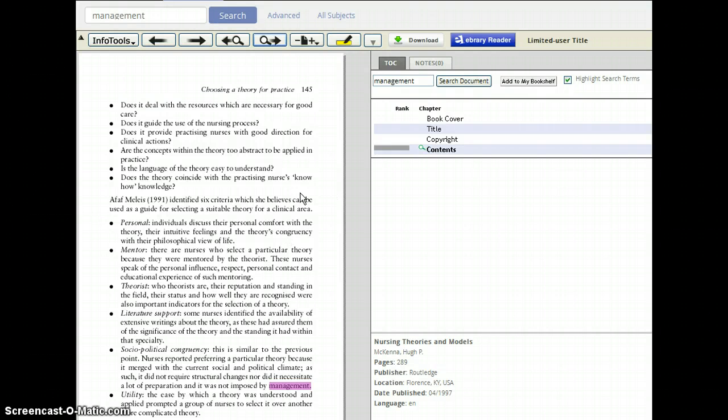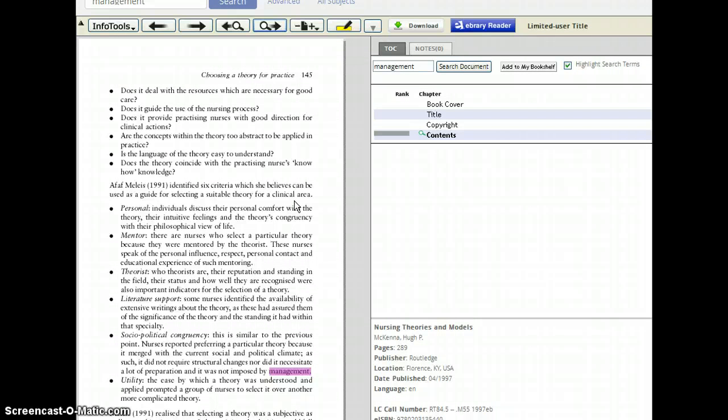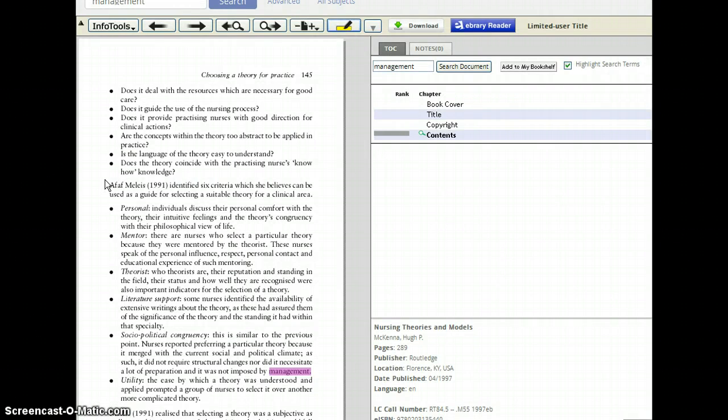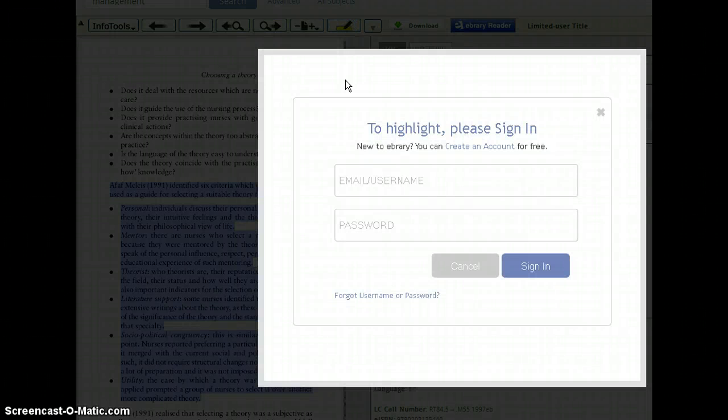Some other features, this looks like a really handy list right here, for example. I'm just going to scroll down a little bit. Say I want to highlight this. Well, the highlighting feature is like you can see up here, annotate the selected text. Uh-oh, and you get this message. See, I always do that. Please select some text before trying to annotate. So let's say I want to keep this list here. I'm just going to highlight it. Click highlight. And then you get this screen.